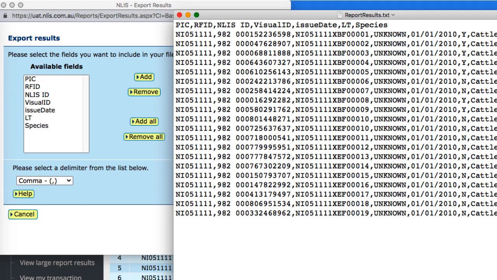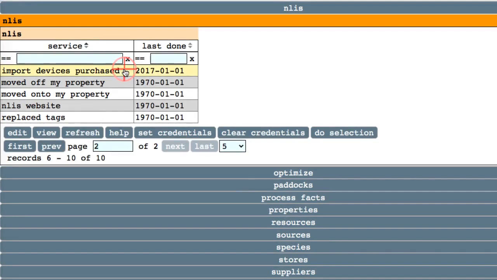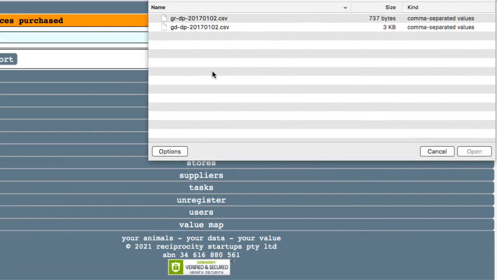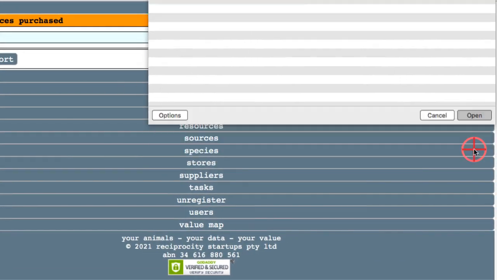If credentials are provided, then this service is done automatically and there is no file, and the Import Devices Purchase service is not necessary. The Import Devices Purchase service is only required if the Devices Purchase service has been done manually.